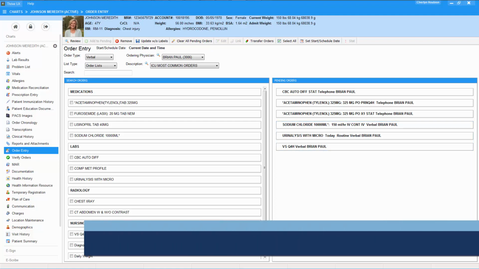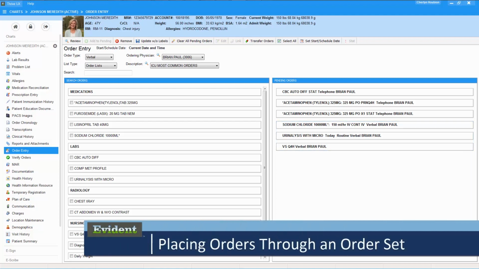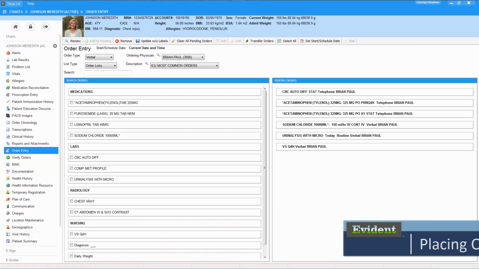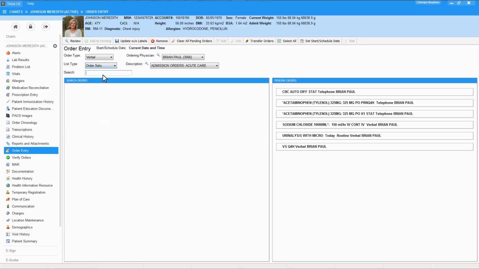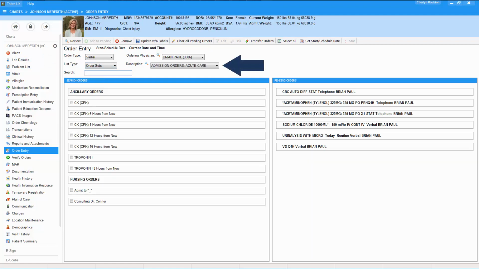Order sets have replaced group standing orders. These are set up by your IT staff. To place orders via an order set, first choose the order type. For this course, we will place it verbally. Then select Order Sets from your list type dropdown. The description dropdown will now display all order sets assigned to the location of the patient.